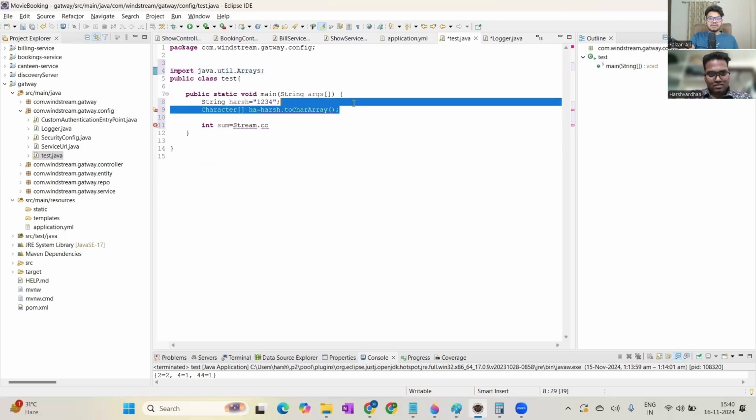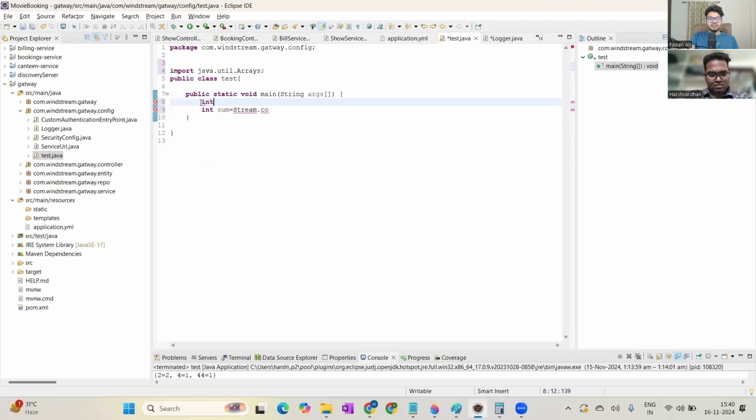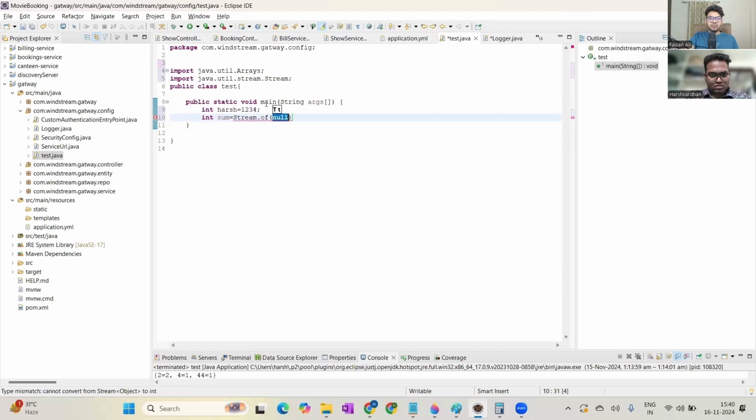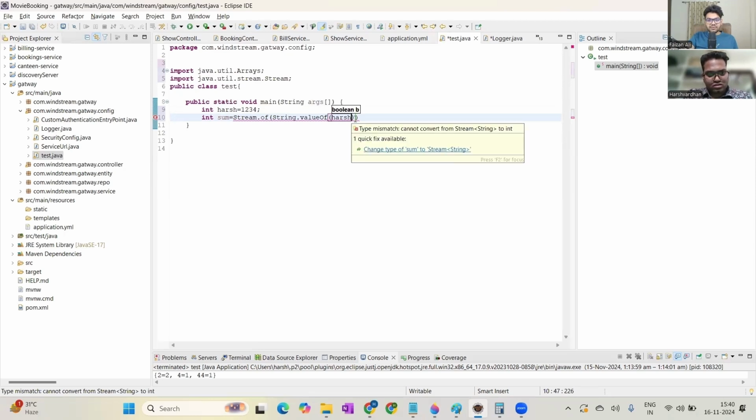Instead of declaring a string, write integers, like int harsh equal to 1234. Not an array, just a simple value, any number. Then int sum is equal to stream dot of. Inside, what you have to do is split this number. First you have to convert it into a string, then split. So write String dot valueOf harsh. Now it is converted to a string. Now dot split with double quotes.